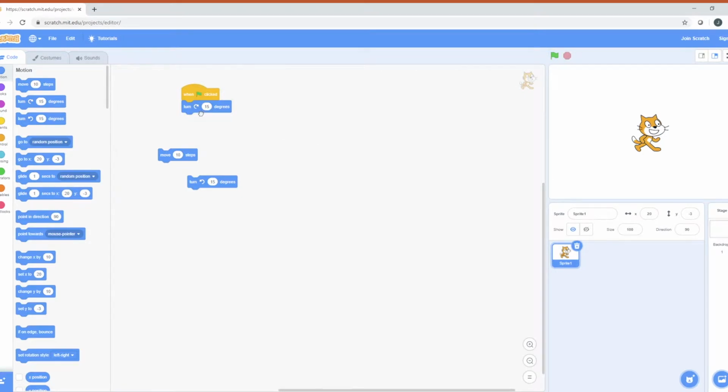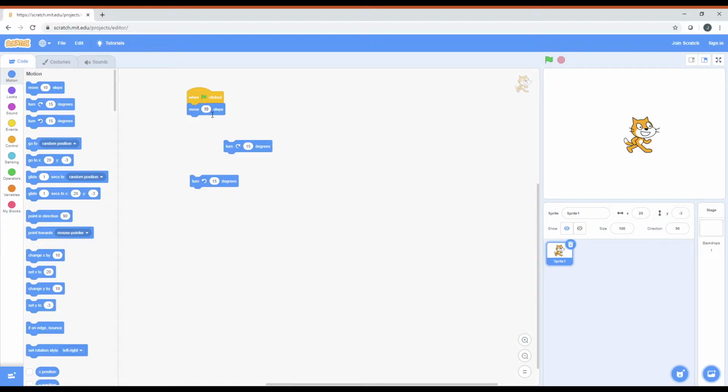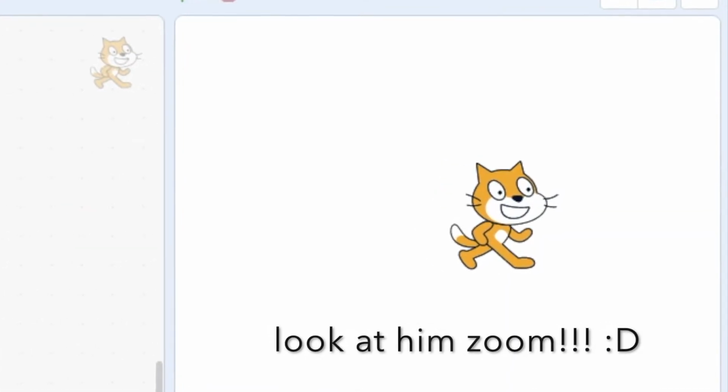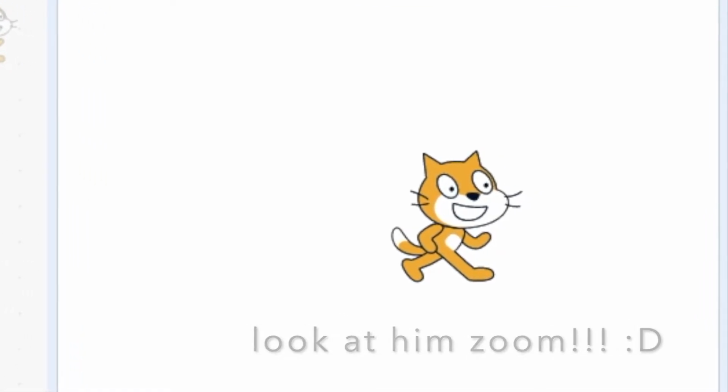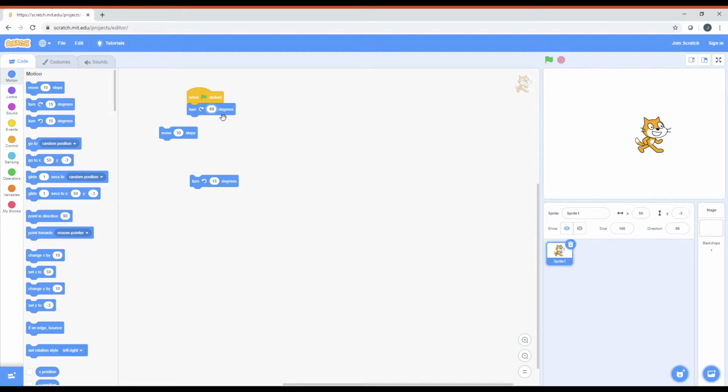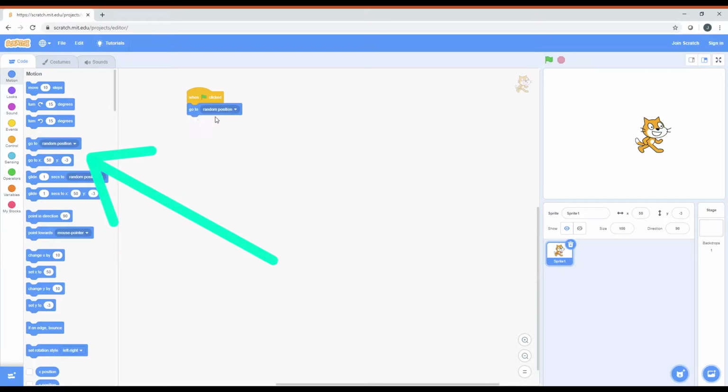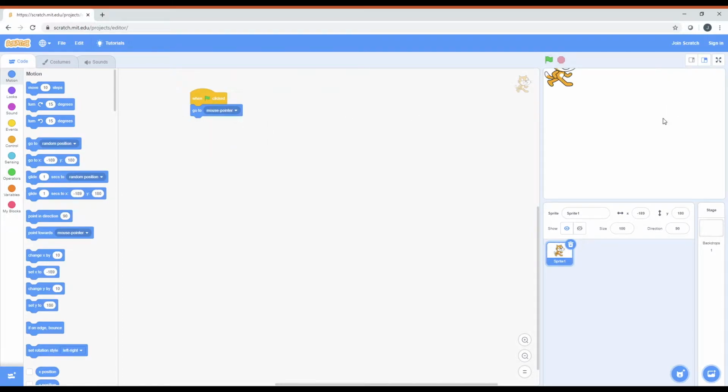Just like in looks, you can change how many steps you go, make it 30 steps. Wow, it's moving a lot farther. Or you can turn 90 degrees instead of just 15. Now it's facing all the way down. Go to a random position, sends it somewhere completely random. Go to mouse pointer, has it just teleport to your mouse pointer, wherever it is.